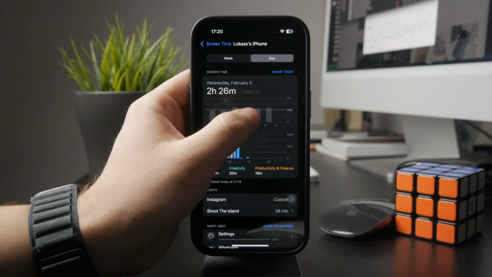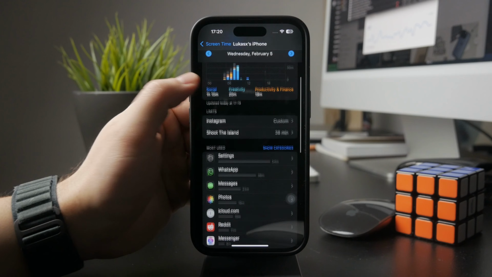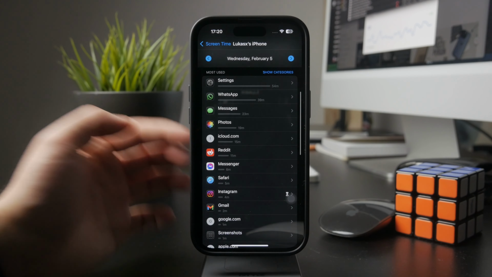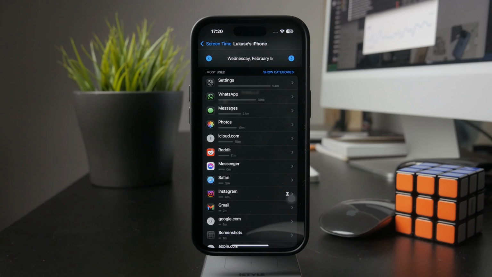And you can scroll down and see which apps have been used the most and which websites you have accessed and a bunch of really cool information. So that is just for today.